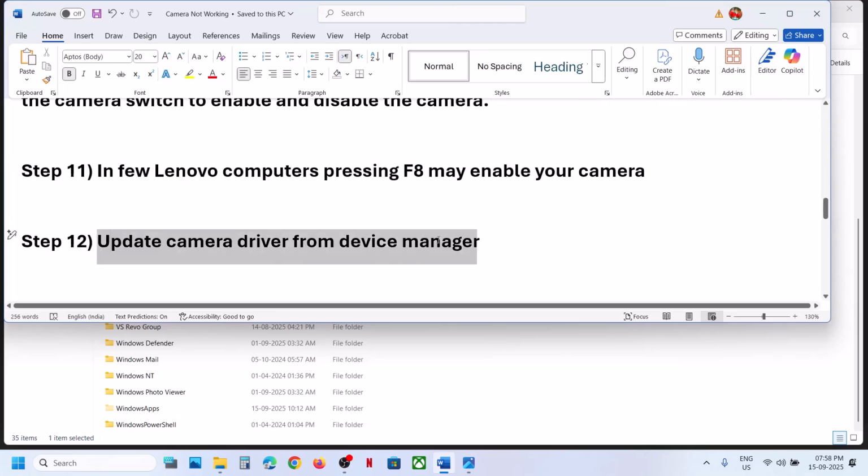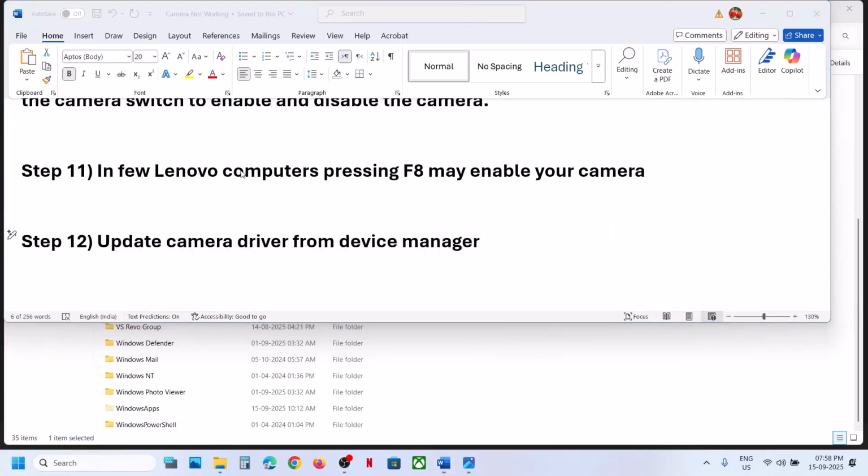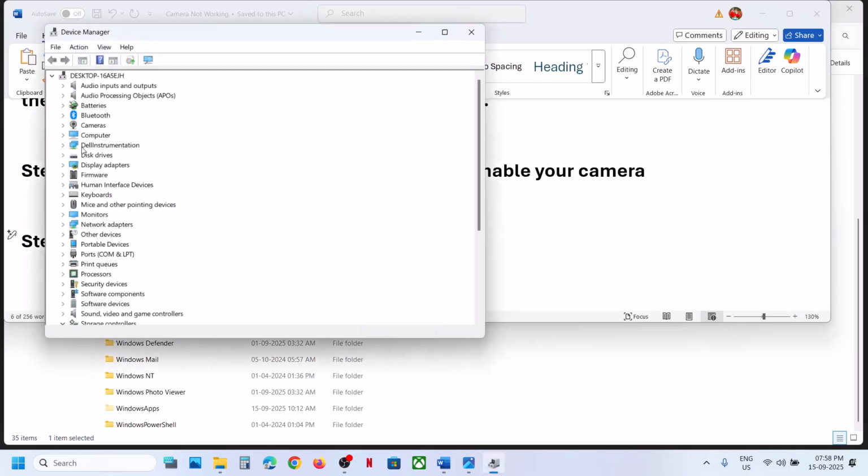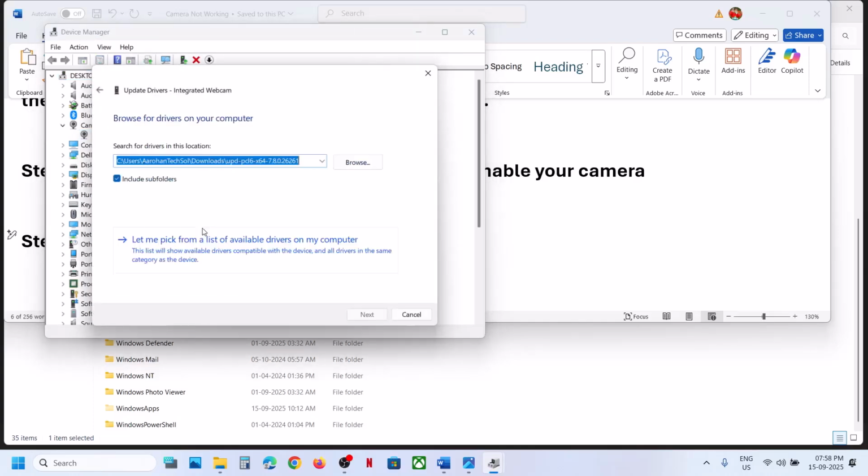Next step is to update camera driver from device manager. Make a right click on the start menu and then go to device manager, expand camera or imaging device, and then make a right click on camera and then select update camera driver. Browse my computer for drivers.